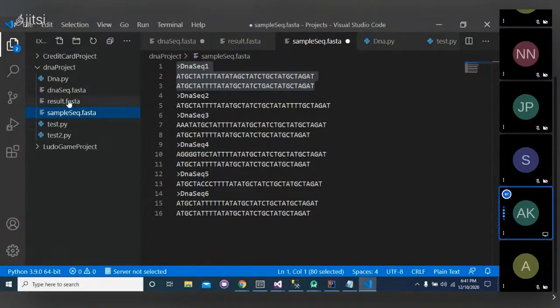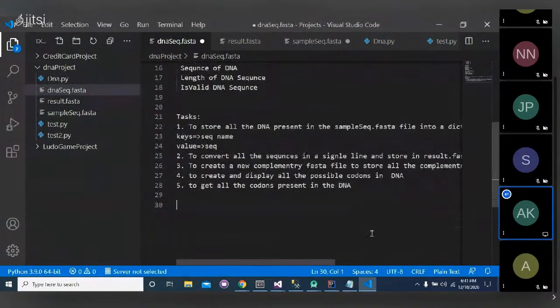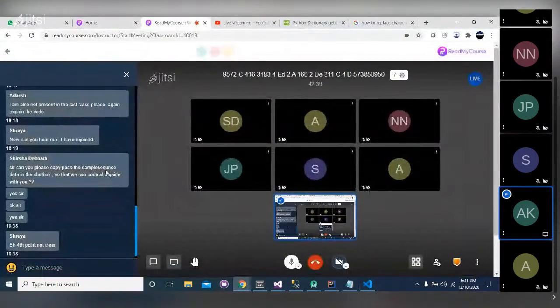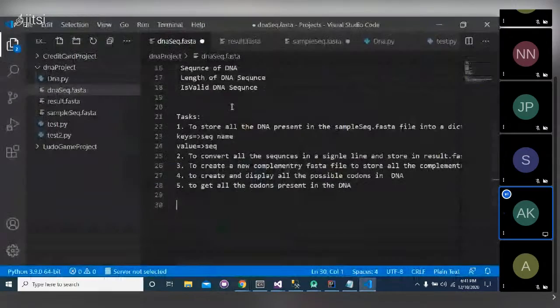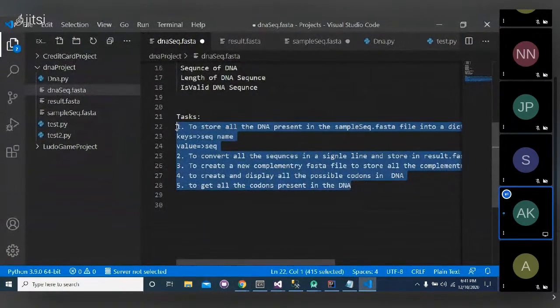Now it is clear, everyone? Shreya, is the fourth point clear or not? Yes, sir. Okay. So these are the tasks you need to perform.